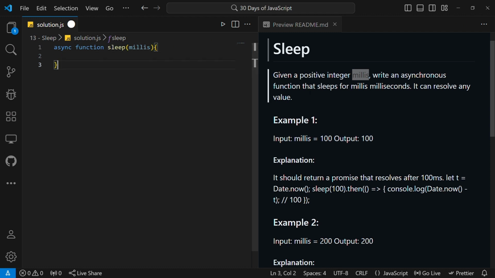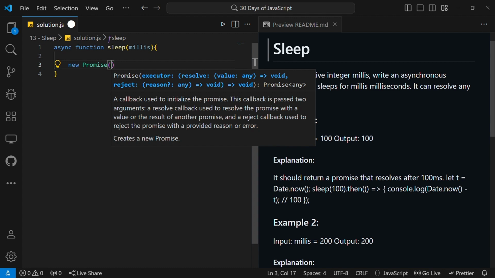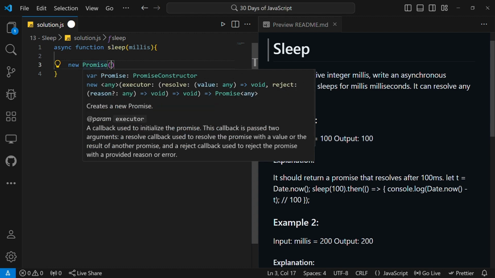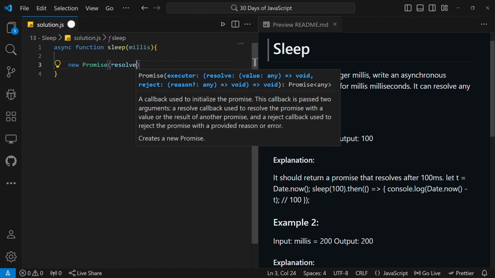Then it should resolve any value. So this function, when called, should return a promise that resolves any value. So I can return a promise. To create a promise, use the new Promise syntax, so capital P, Promise, like that. You know that this promise takes in resolve and reject. But in this challenge, you'll just take the resolve because you're not told about the reject.